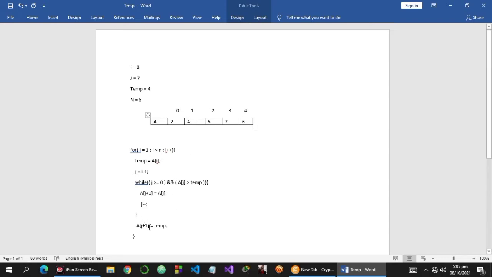Okay, so again, balik ta diri ni sa primero na to nga for loop, I plus plus. So I will be equal to 4.